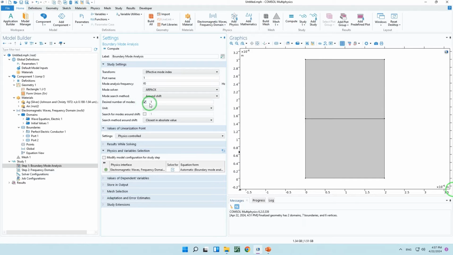I can choose different values, and also for the search for mode around the shift, I can choose other values. For example, I choose a 5, and also for the search method around shift, I choose the closest in absolute value. Okay.